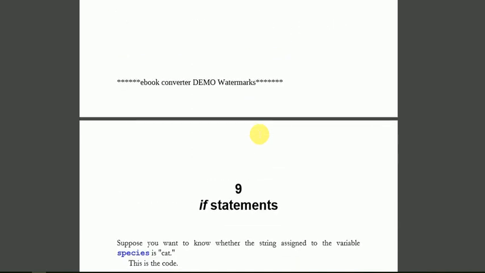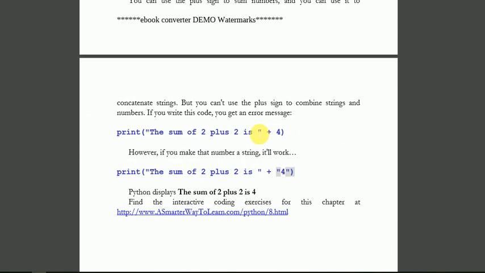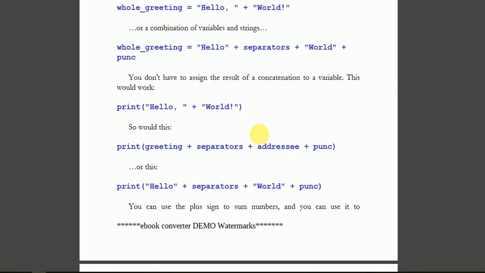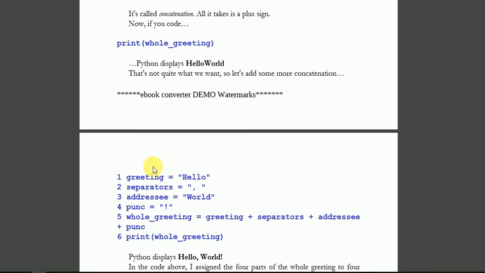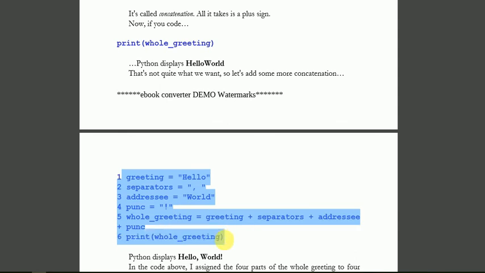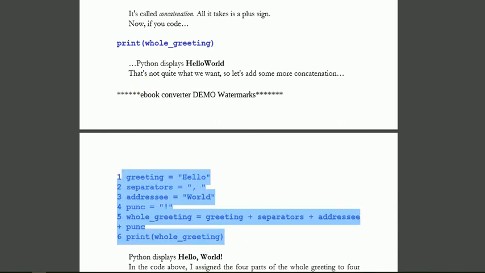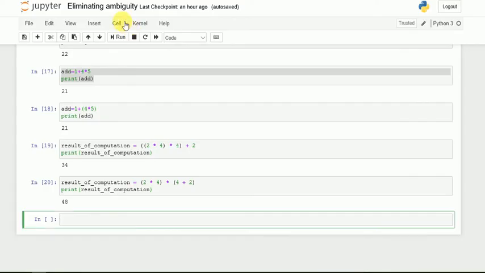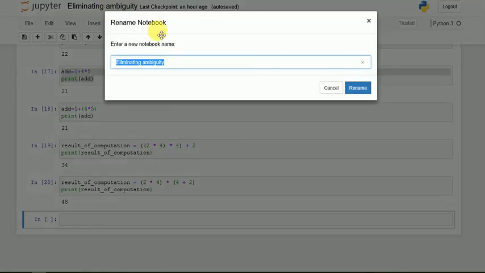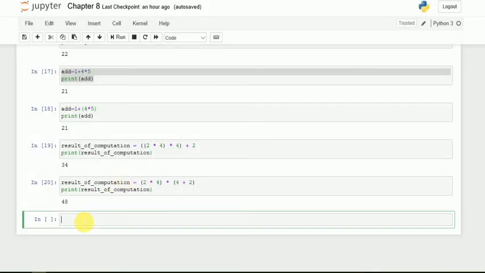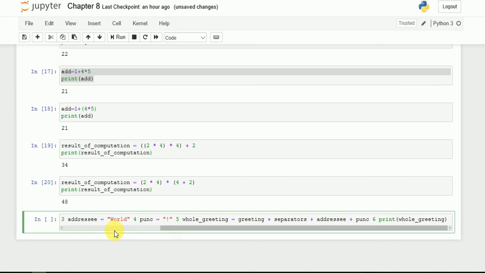And that's all, I think, for chapter number 8, and I hope that's clear to you in terms of explanation. Let's copy this and paste it, and I will explain it, by the way. Let's rename it chapter 8, and let's paste it.